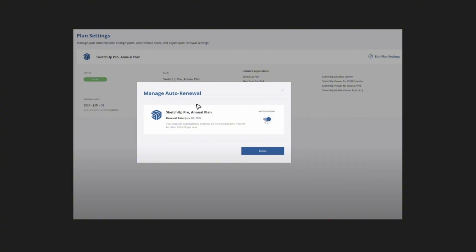All right. And as you can see here, just for example, your plan will automatically continue on the renewal date. Now, once this renewal date has gone by, SketchUp won't be able to bill you again for the next month, starting June 9. All right, and that's how you cancel a SketchUp subscription.